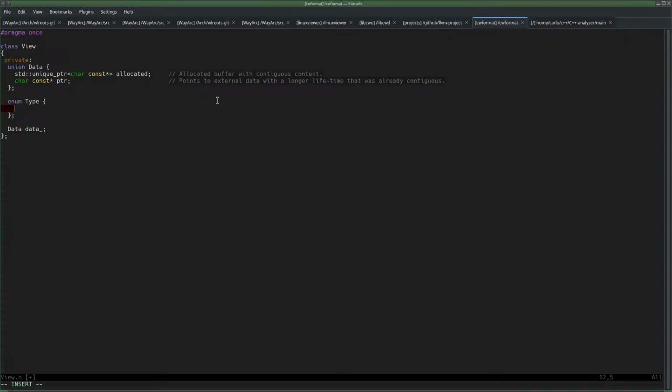Type. Okay, so we have either it's allocated or it's not allocated. It's called, no, I cannot use static. I'm going to call it external maybe.